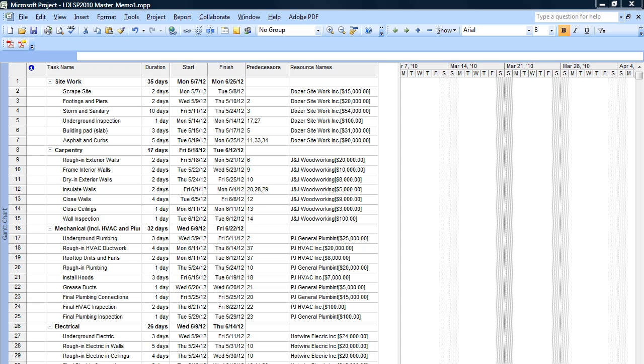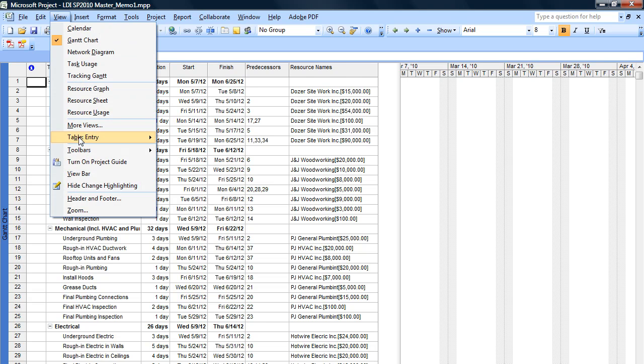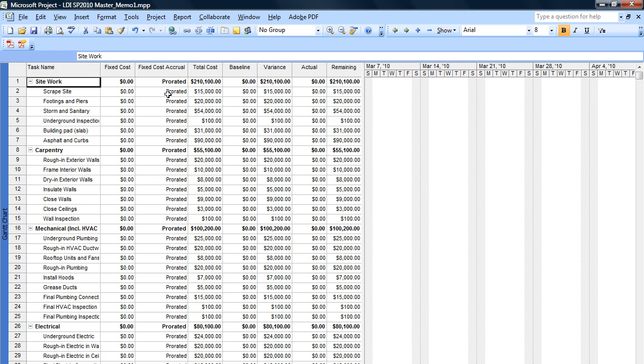This tutorial addresses accessing the cash flow report in Microsoft Project 2007. In this case, I have a project loaded with summary tasks and predecessors, and also, if we change our view here, view table cost, we'll see that there are costs in the project. So we can run our cost reports then.